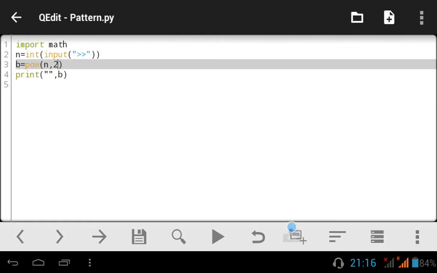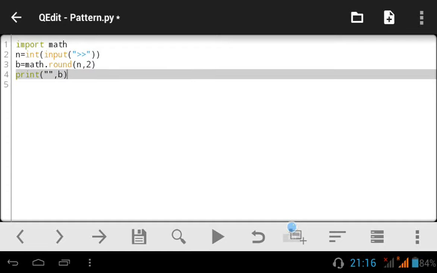Now we have another function called round. You write math dot round, and under that you write the number you want to round, and you put a comma. After that you put the number of places up to which you need to round.